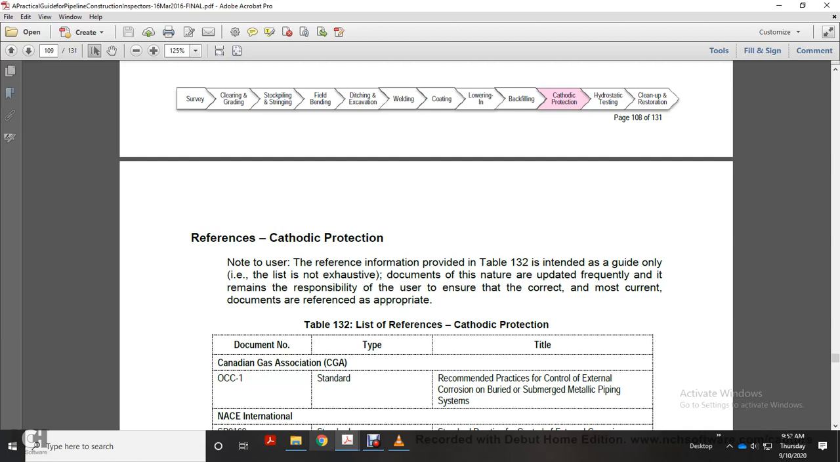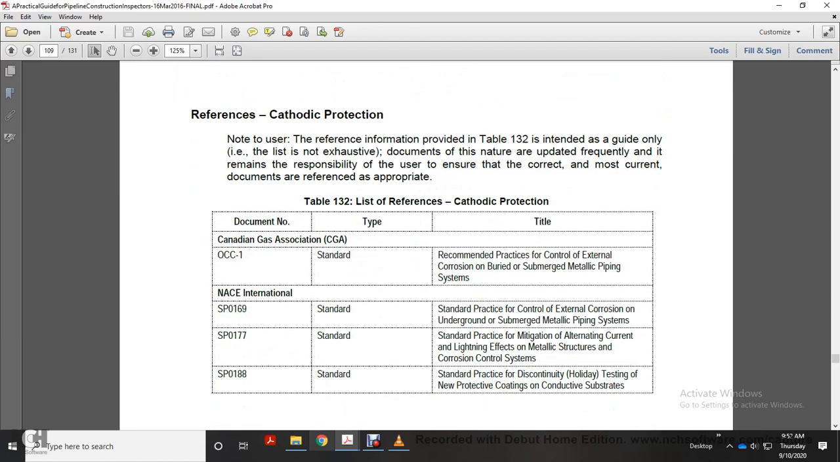References, cathodic protection. Note: the reference information provided in Table 132 is for guidance only. This is not exhaustive. The documents are updated frequently, and the user remains responsible to ensure that the correct and most current documents are referenced as appropriate.